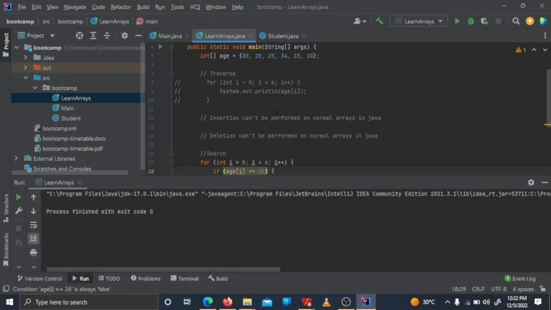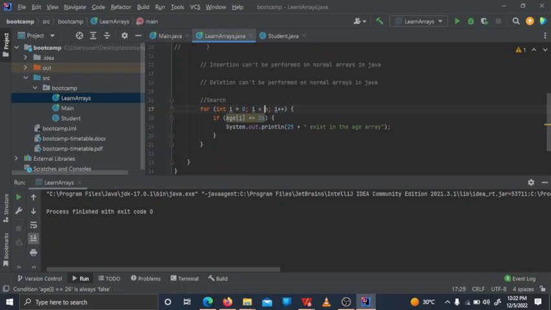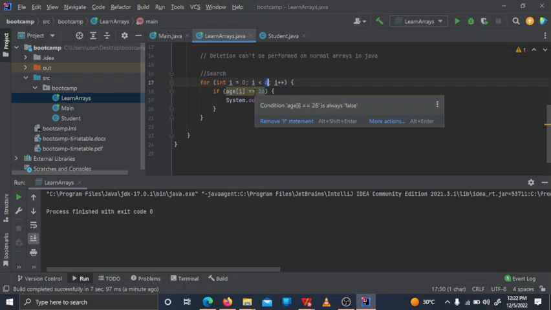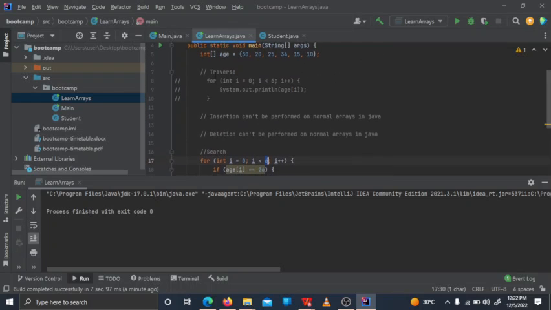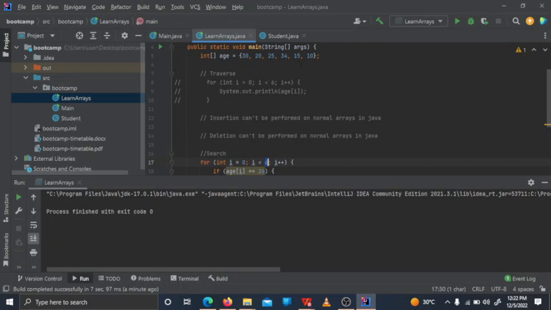Probably I knew the size of the array and I was using the 6. Let me make mention of that here. I was using the 6. But what if you don't know the size of the array? Or what if, let's say, I change the size by adding a value 14?